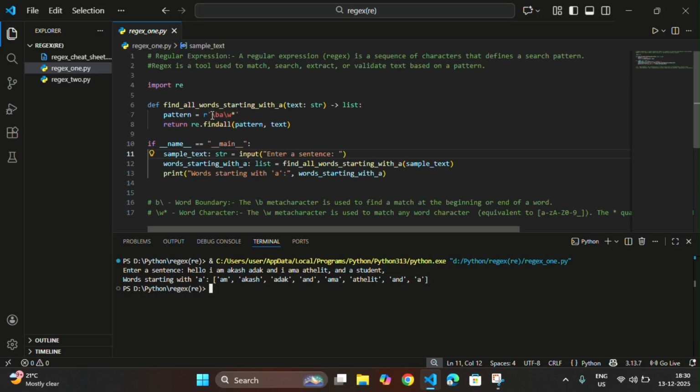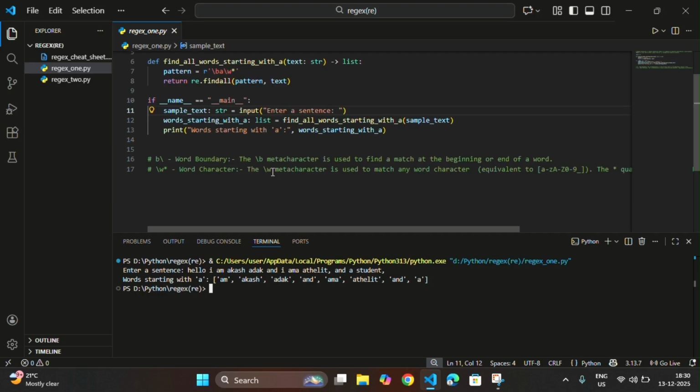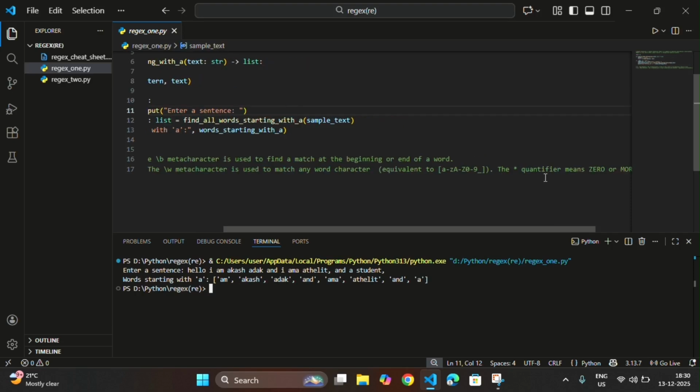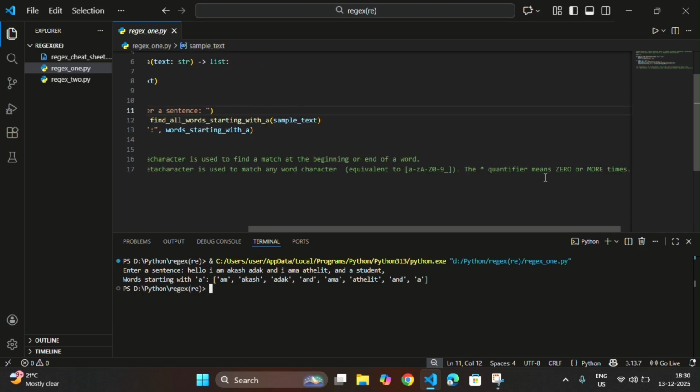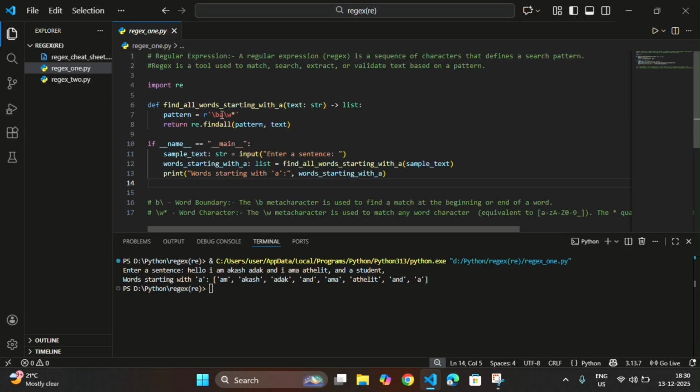Okay, so slash b means, I'm just telling you that slash b backslash w is denoted as any word. Okay, any word, and star denotes, here backslash w meta character is used to match any word. And star denotes zero or more items, means zero or more occurrences of the word.